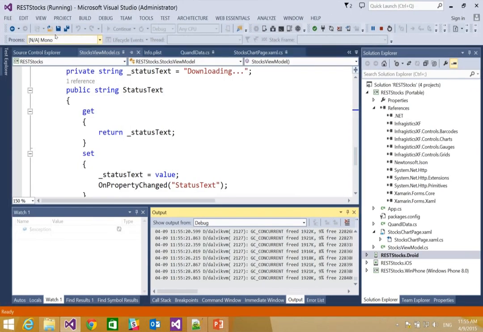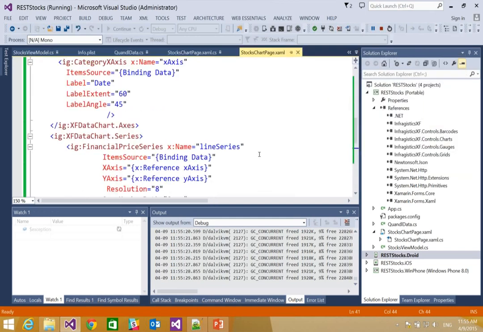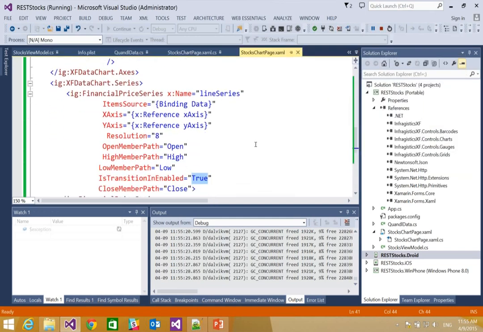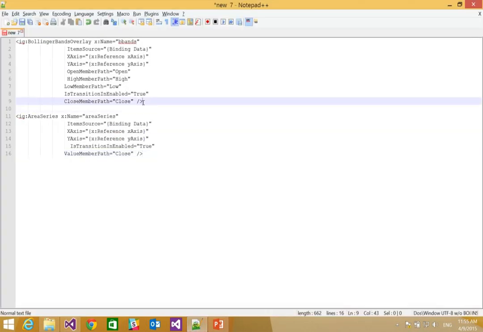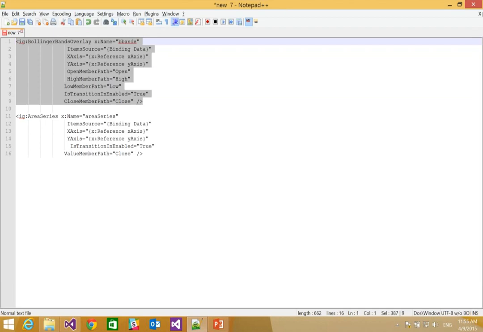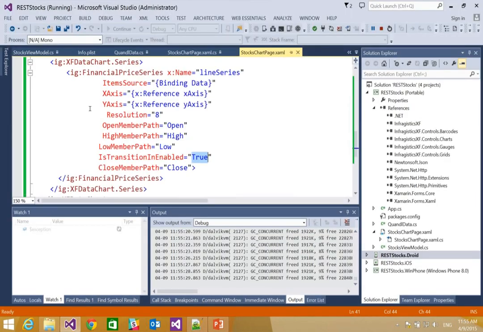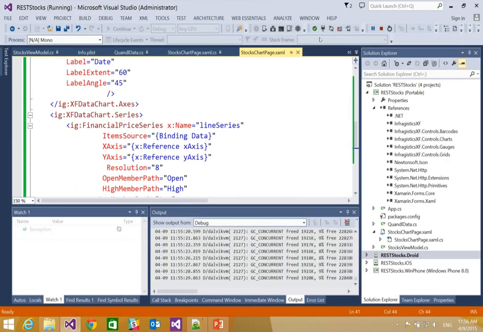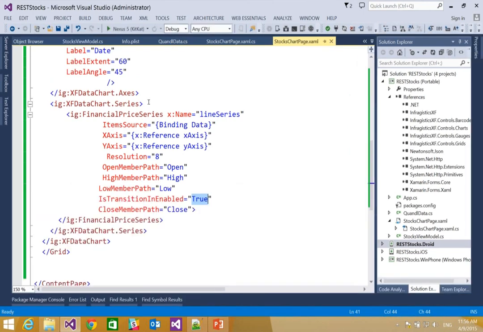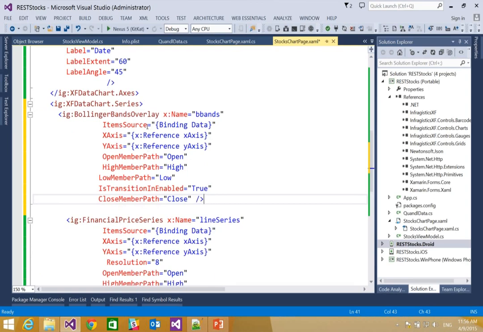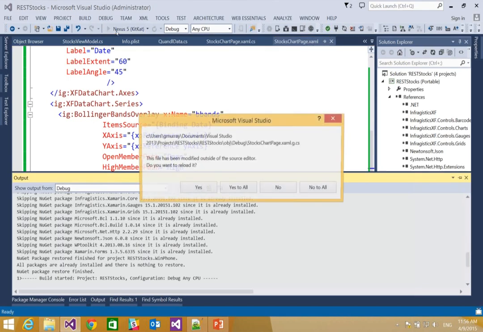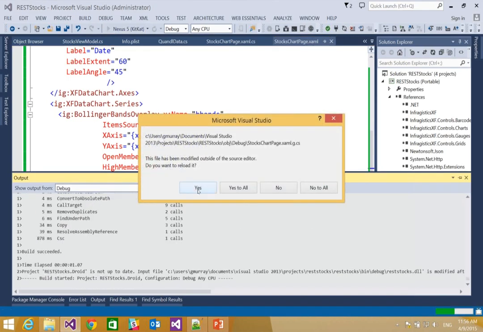So if we wanted to make it a bit more complicated, we could come back into the XAML here, and if we wanted to add a Bollinger Band overlay, which is for helping you analyze stock data, we can just add that as an additional series. It's configured in roughly the same way in the XAML, and then we will run it again.